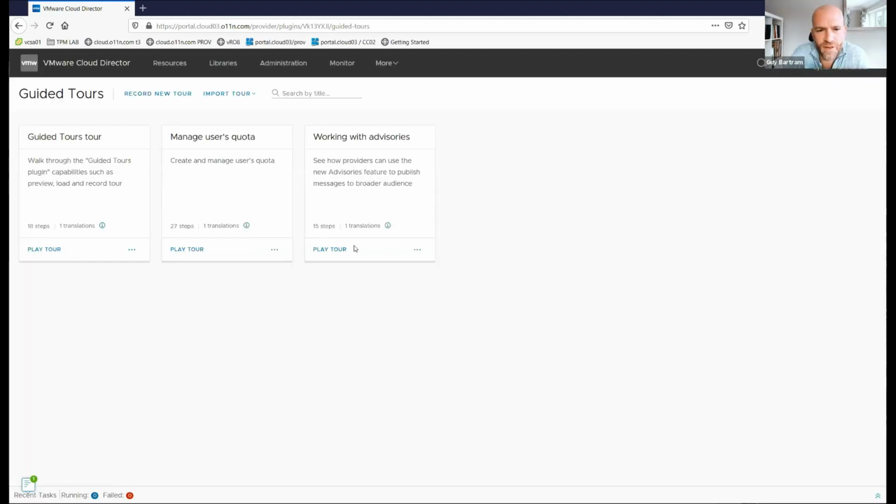Is there any specific browser support required for this, or is it pretty good with the latest and greatest? I think the guided tours support the same set of browsers as the regular VCD portal. So it's part of the same sort of test bundle.